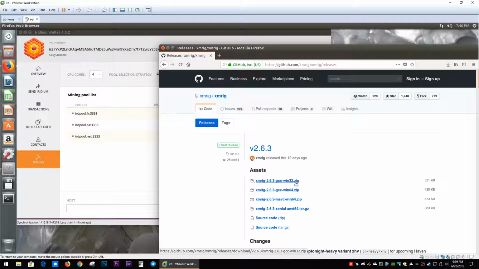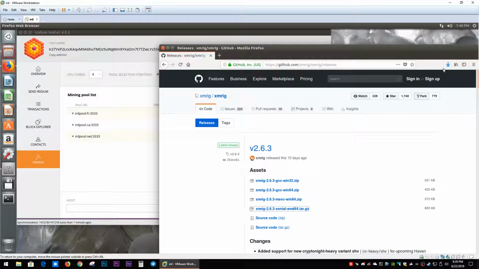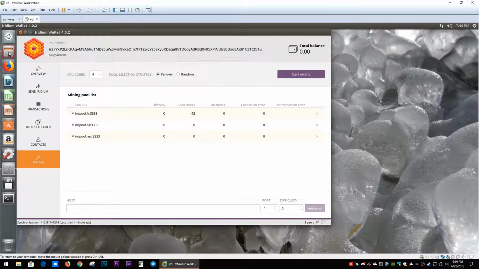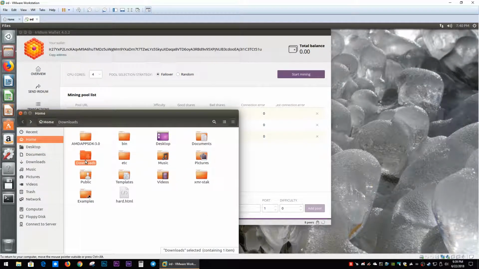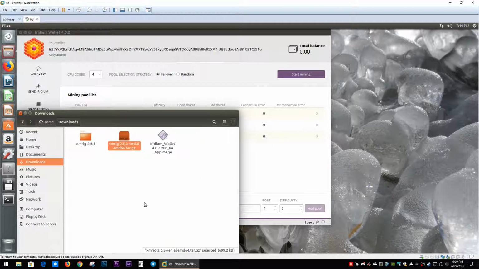So we've got 3 different Windows versions here: 32-bit, 64-bit, another 64-bit, written in a slightly different language. We're not concerned with those. We're going to go straight for the Xenial AMD, which is going to be our Ubuntu download. So we're going to save that. It's very small. And at this point, we're going to go ahead and close out Firefox. We're going to open up our download folder here, downloads. We're going to extract this here.